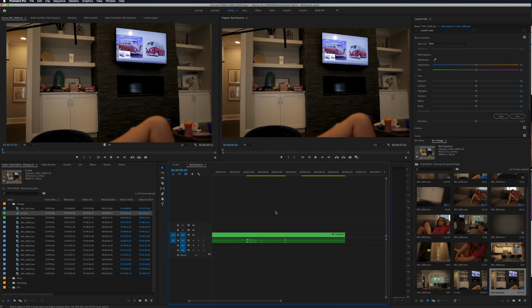I'm going to go to real sequence and I'm going to drag this from here to the side to put it outside of my footage bin because it's a sequence. It's not footage. It's an edit. So I can either leave this in the root of my project panel or, you guessed it, I can make a new bin and call it sequences. But this is a super, super small project, so just having this will be fine. So I'm going to rename this Scott Halford missing LOL.